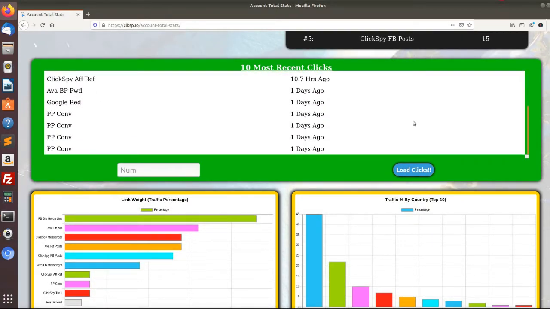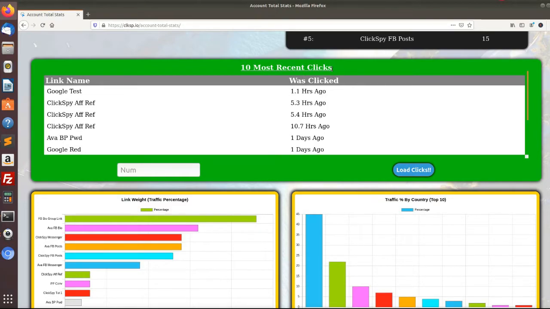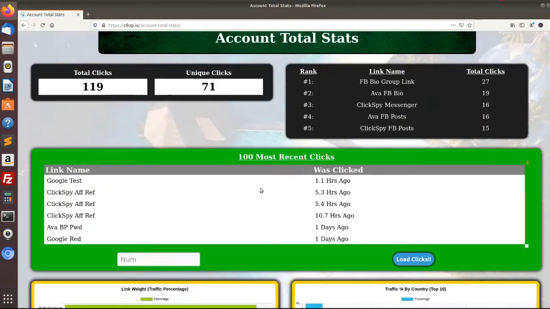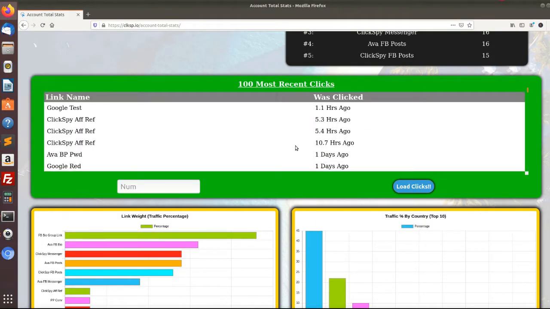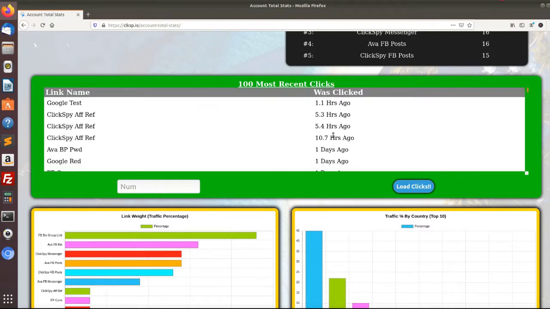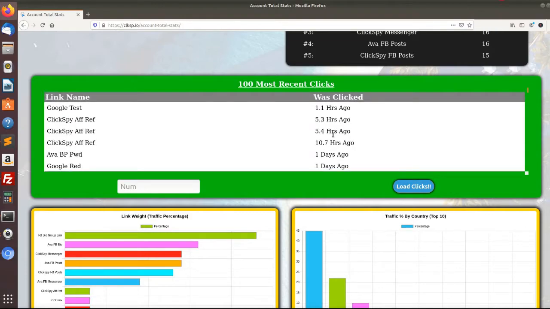And then right here, we have the 10 most recent clicks. This is what it defaults to, but you can change this. So I can go down here and say 25 and load clicks, and it's going to load 25 clicks now. As you can see, it says 25 up here now. Or I could say 100, or however many I have. So now we're doing 100 links. What's really cool about this is you can see, from the most recent clicks and on back in time, exactly how long ago it was clicked. That's a really cool feature that I haven't seen in very many click trackers.